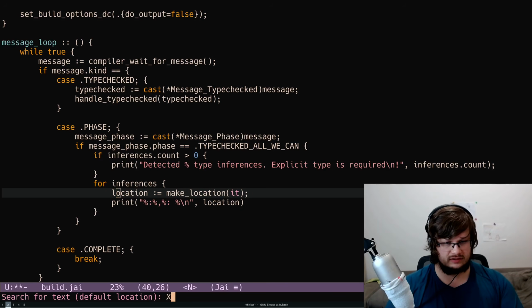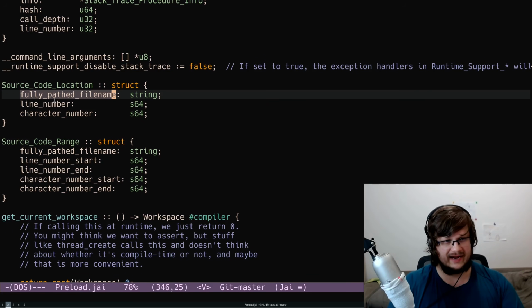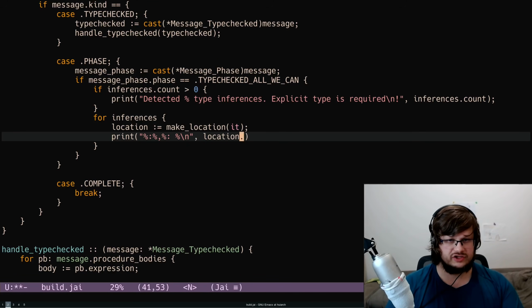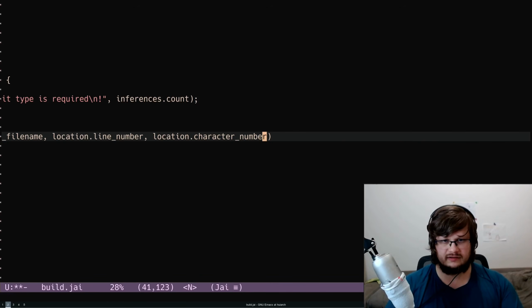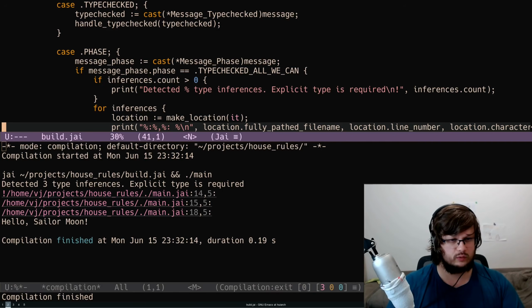It's called source code location. Let me look it up. It's in the preload module and it has a fully pathed file name, line number, and character number. So yeah, let me copy this up. Location.this, location line number, and location character number. And then some error. Let's leave it empty for now and let's just check what we have.